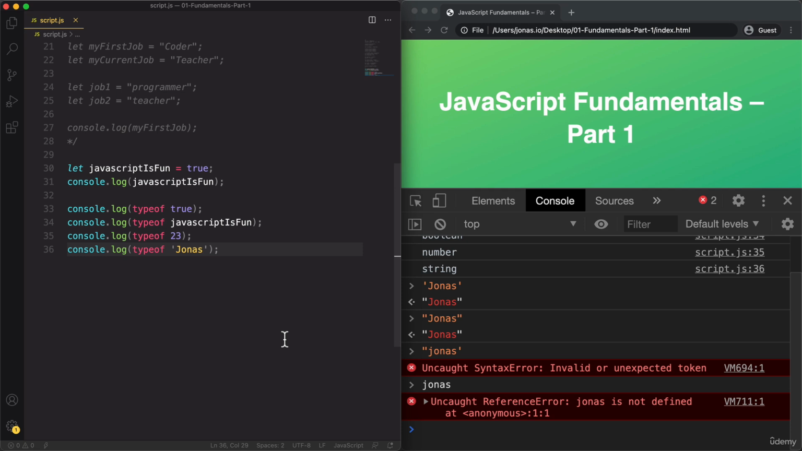Now, moving on, let's actually see dynamic typing in action. And remember that dynamic typing simply means that we can easily change the type of a value that is held by a variable. So that sounds a bit fancy, but it's really as simple as this.